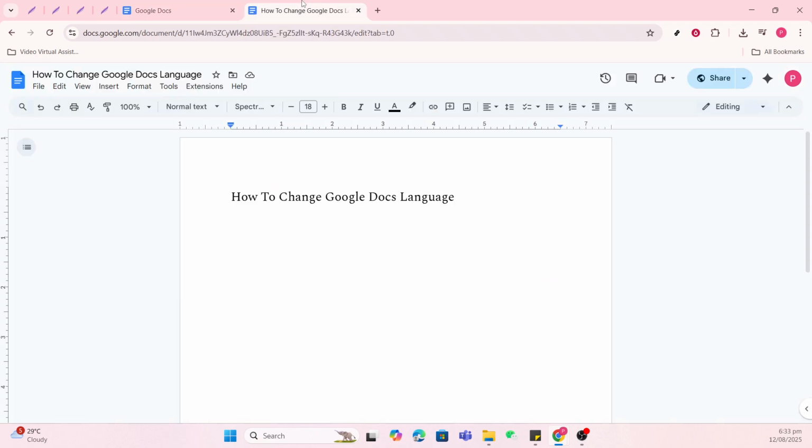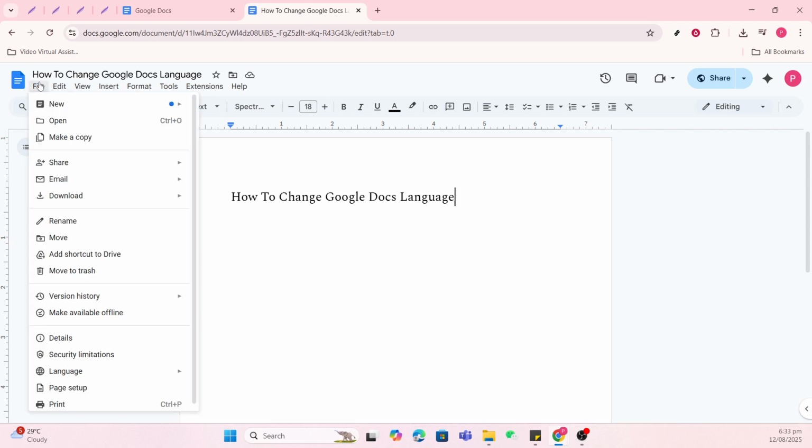Once you're in Google Docs, you'll find the File option located at the top left of your screen. Give it a click. A drop-down menu will appear, and here's where you'll find language options. Look for an option labeled Language. Click on this to open a larger list of all the languages that Google Docs supports.